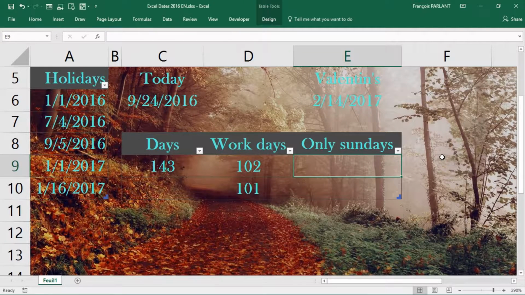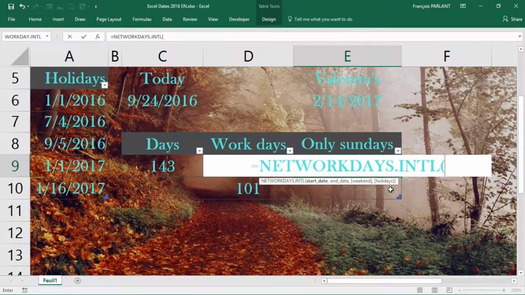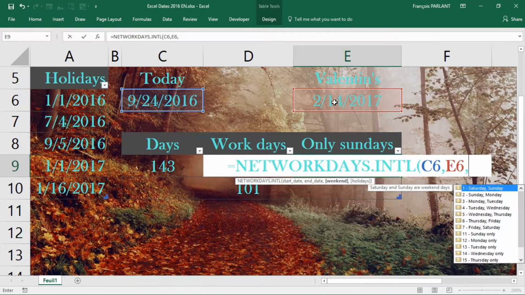Now, how to do it the same way, but with weekends, with only the Sundays, not the Saturdays? You have to do the same thing, but instead of taking NETWORKDAYS, choose NETWORKDAYS.INTL, which I think means international, although I'm not quite sure. Now, take start date, take end date, and now you've got a small list of parameters where you can choose which kind of weekend you want to take into account.